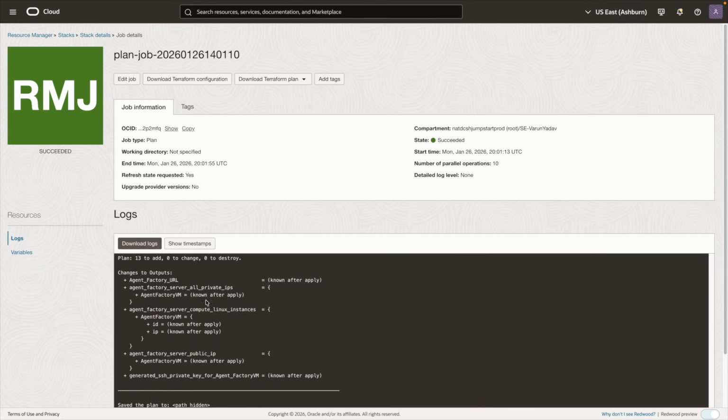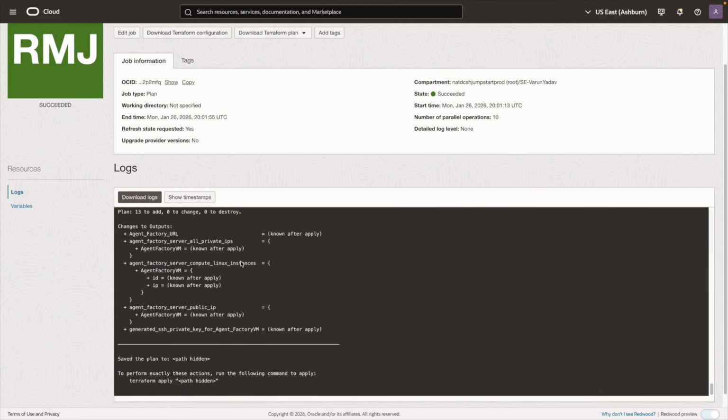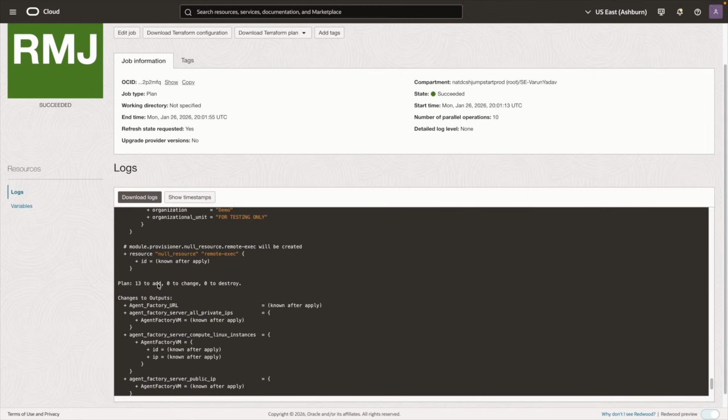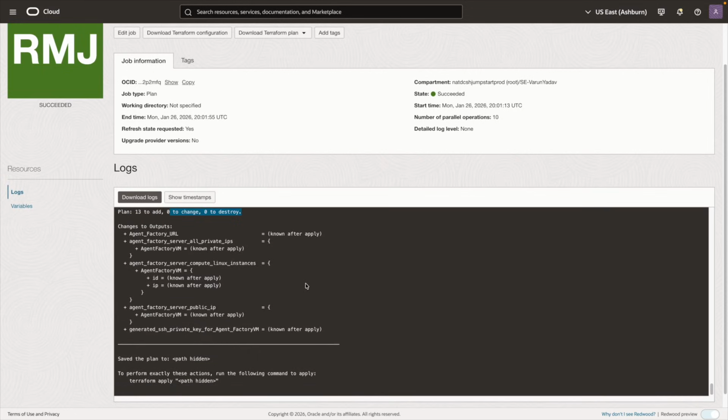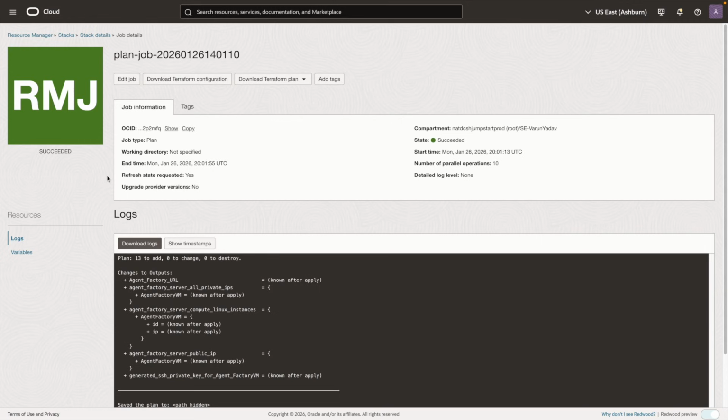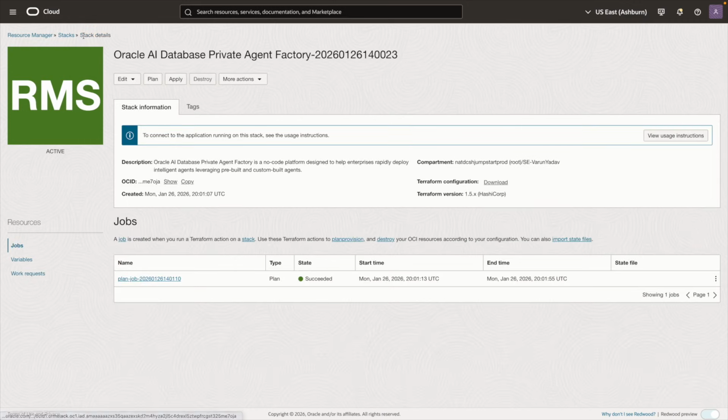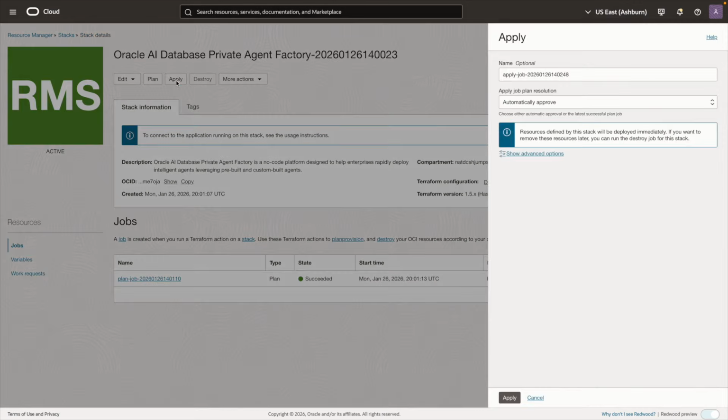If I go down here, it says 13 to add, 0 to change, and 0 to destroy. Looks good to me. So what I'll do is I'll go back and I'll click apply.